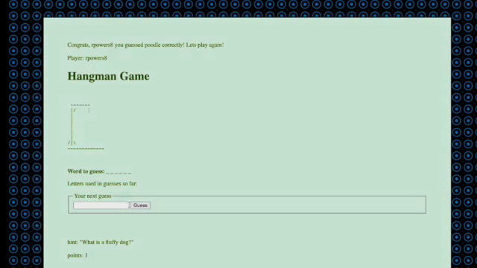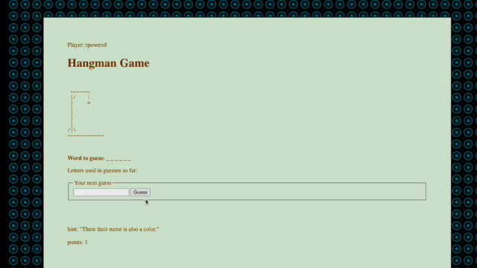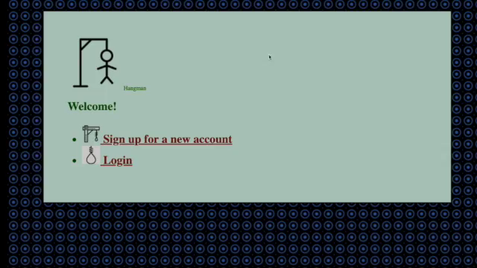Now, I already have 4 points on the leaderboard. And I only have 1 point now, so I'm going to go ahead and lose this game. I'm going to check my leaderboard, and look, my score has not changed because this is the highest score I've achieved. So, yeah, pretty much in a nutshell, this is our Hangman game.